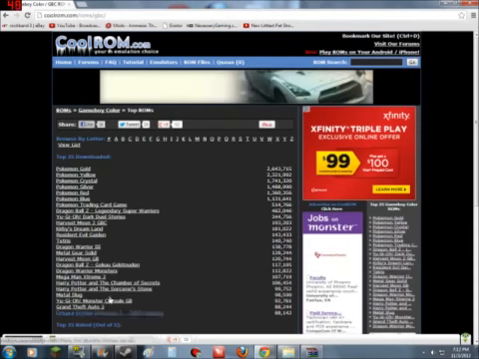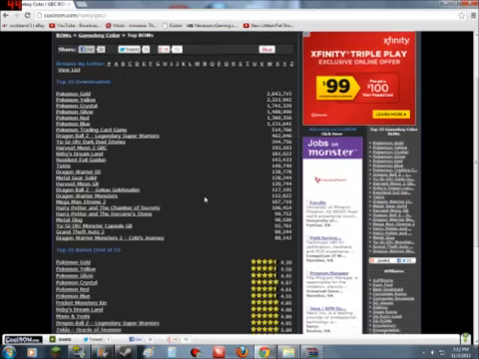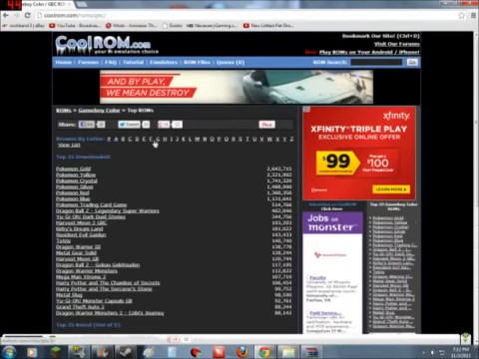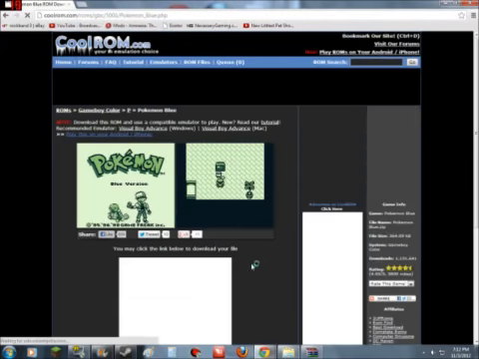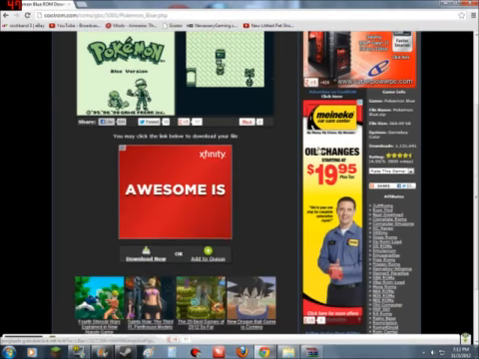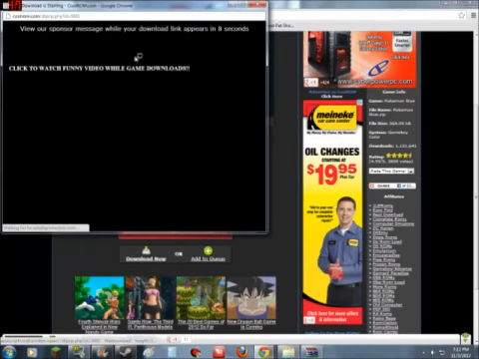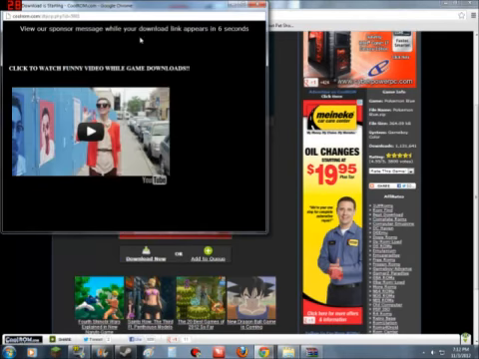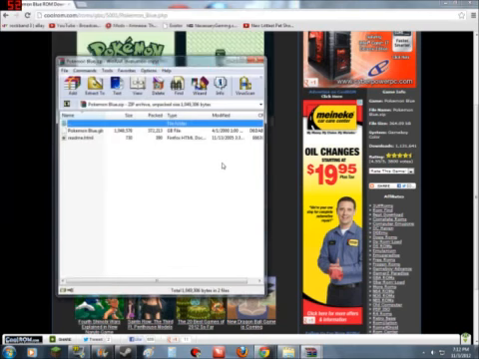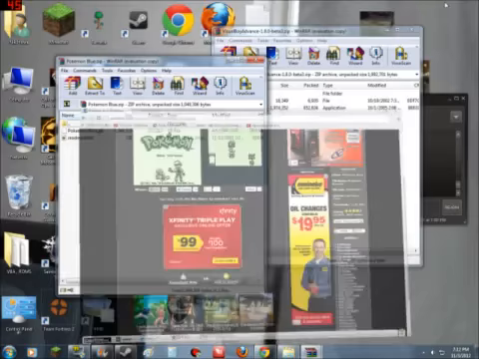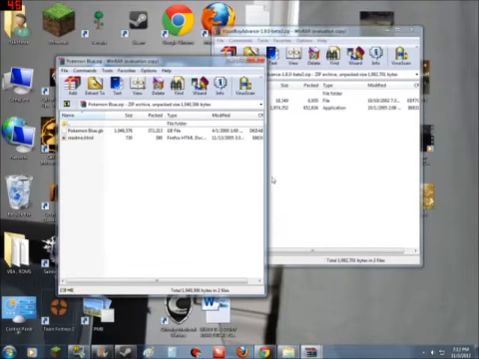So it gives you a list of top 25 downloaded. You can search with using these letters. Pokemon Blue is just right there. So let's click on that. A couple pictures to show you. Click download now. Wait 8 seconds for it to be done. It's done. Download. Open with WinRAR. And close out that. Now you're done with this. So you minimize that. Minimize that.